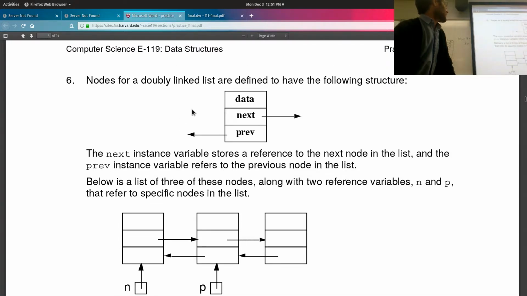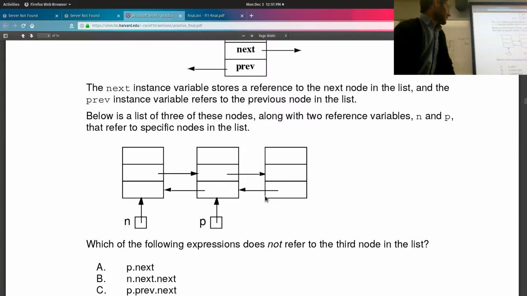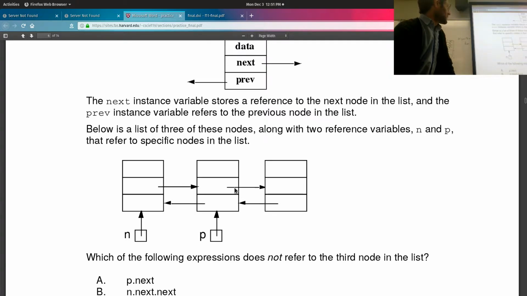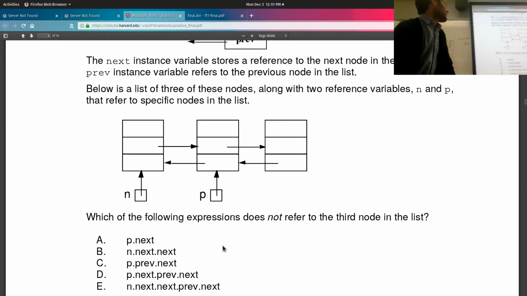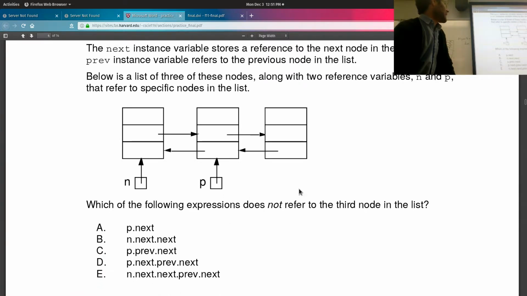So let's go ahead and consider we have a doubly linked list, the data, next, previous. This might look familiar. So we have n, we have p. Which of the following expressions do not refer to the third node in the list? So we have n and p, and we want to find which expression does not refer to this node.